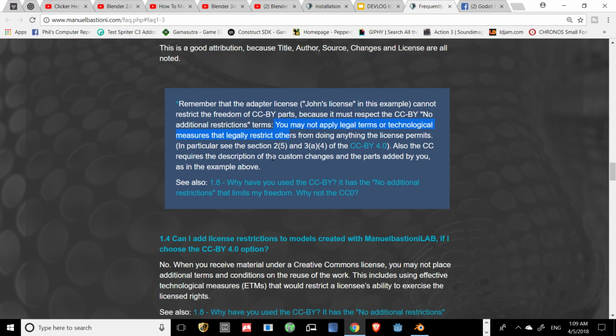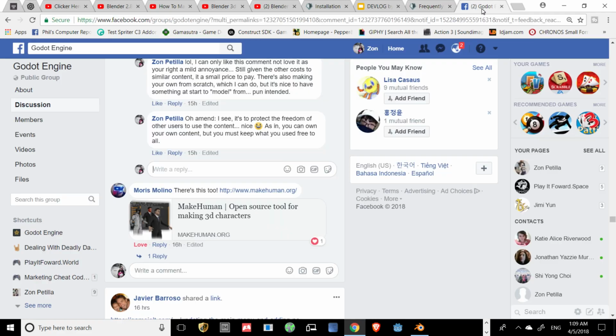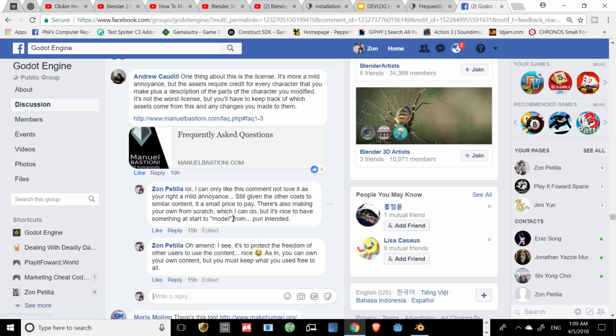Also, the CC requires the description of custom changes and parts added by you, as in the example above. So this note about having to note your changes seems like a pain. I could see that being a minor annoyance. You have to make sure your documentation has this legalese in it. However, I have an amend.